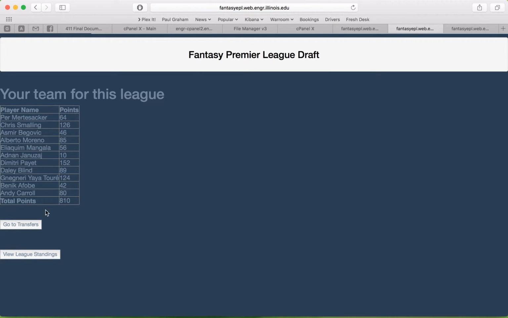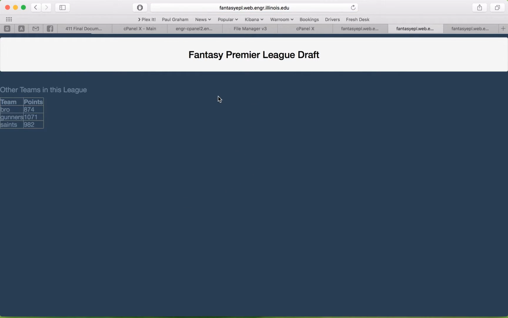as you can see, on accepting, both the players vanish because both the requests were for the same player, and the current user gets the player that was offered to him because he accepted the request. Another thing that we can do is view the league standings. This takes us to a page where all the teams in that particular league are displayed, and the points that each team has are also displayed.